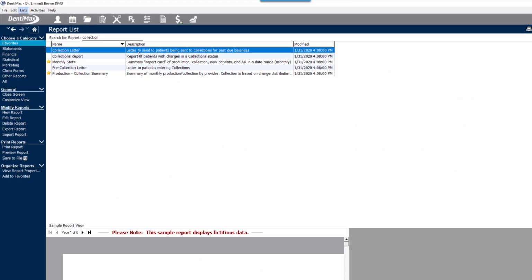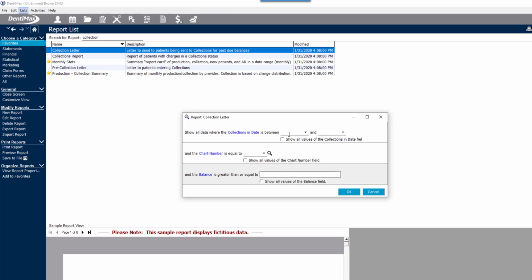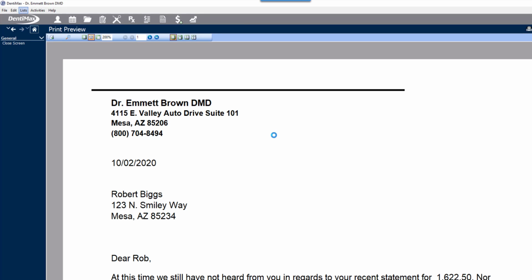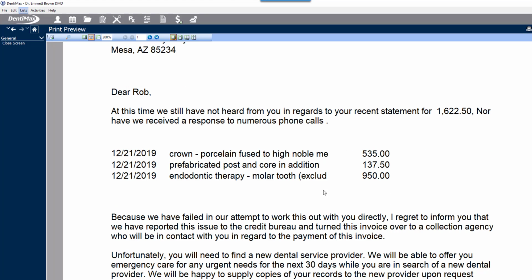If I go ahead and run that collections letter and go back a little bit further where I may have sent others to collections, I just want to show you another example. You can print these letters out in a batch. The letter to Robert Biggs is a little more assertive, and you're seeing that the verbiage in the letter is quite different from the low-level collections letter that we would have sent to Harold.